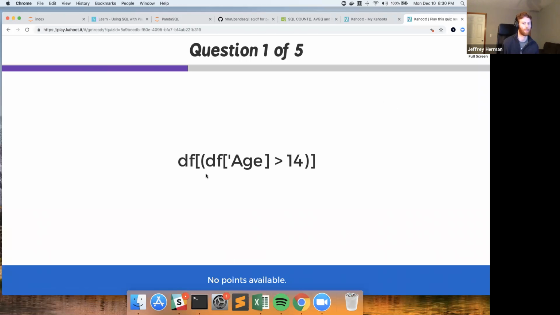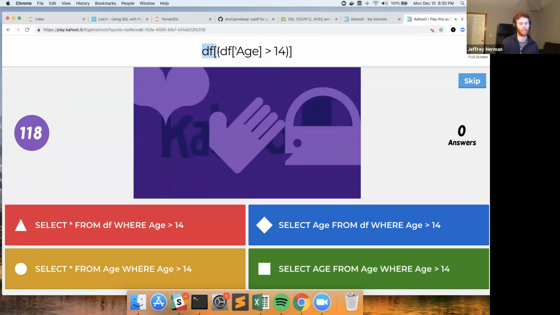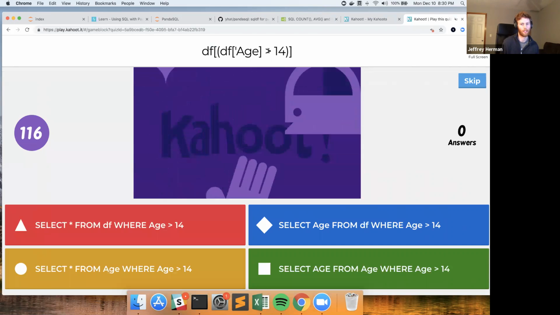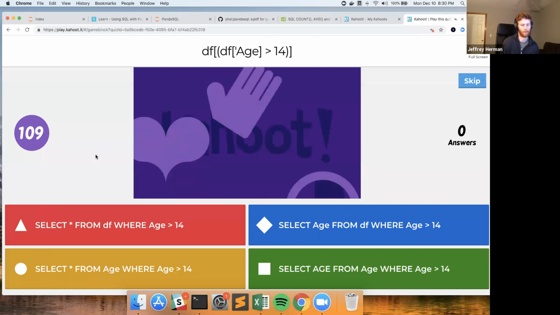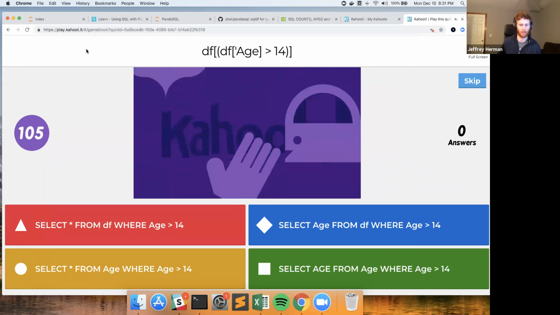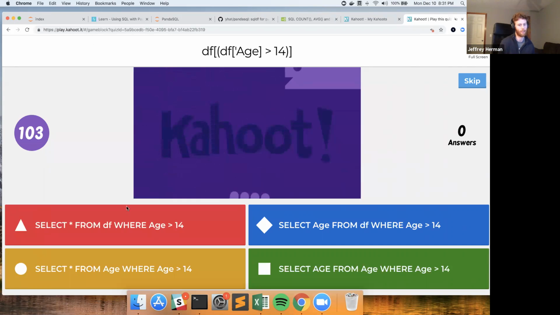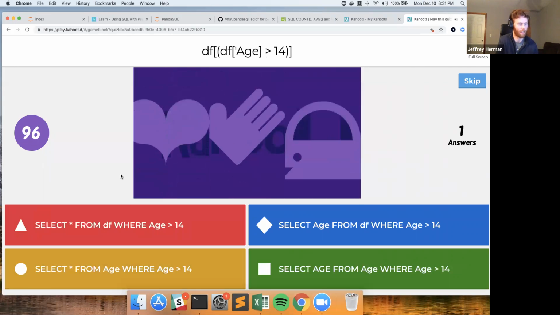So I have this function where I do a filter on the data frame df where age is greater than 14. Which of these statements is equivalent to doing a filter where age is greater than 14 on the data frame df? You want to pick the color or the symbol on your screen.